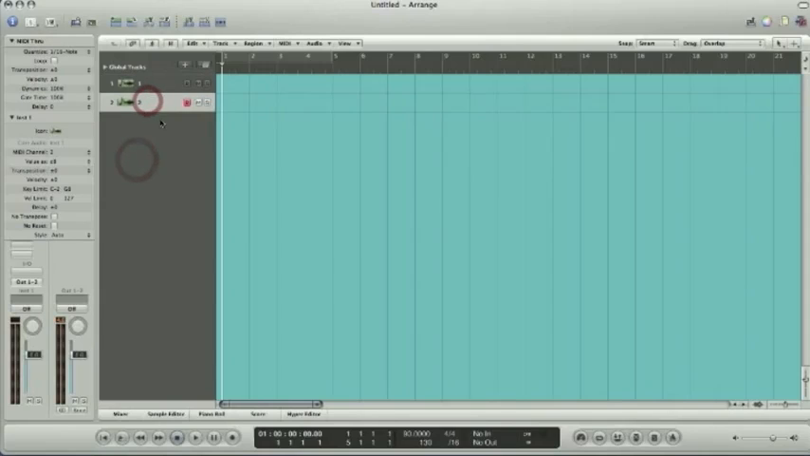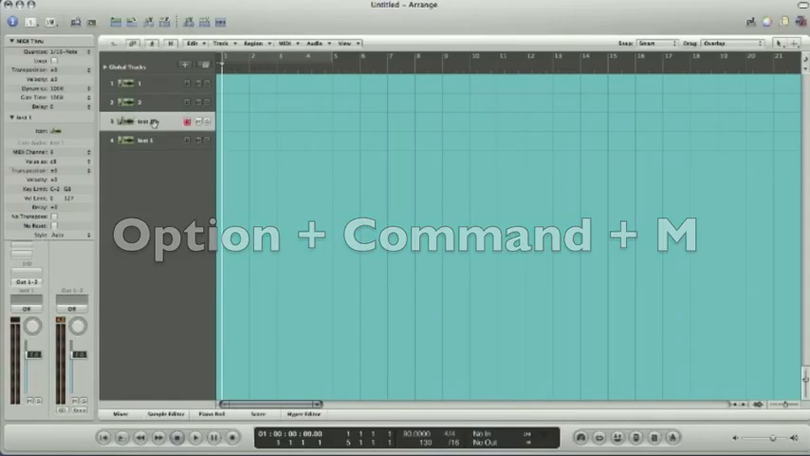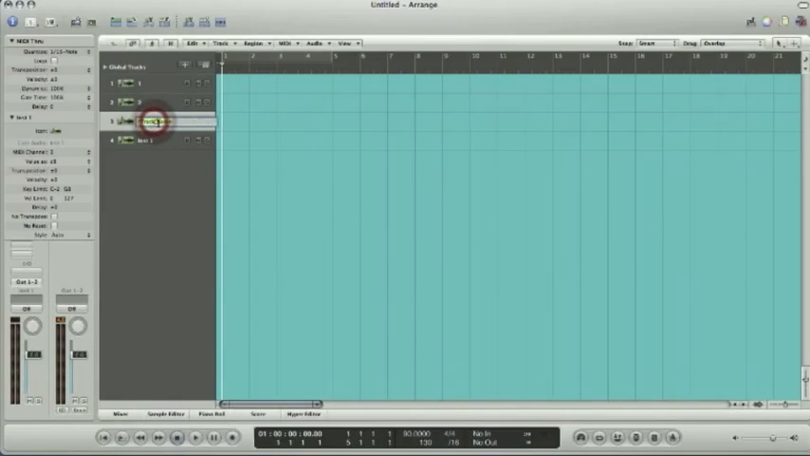The shortcut key to make another track would be Option Command M. And we'll change this one to track 3 and track 4. What you'll see again, track 3, MIDI channel 3, track 4, MIDI channel 4. So now we're ready to load up the Beatthang Virtual.